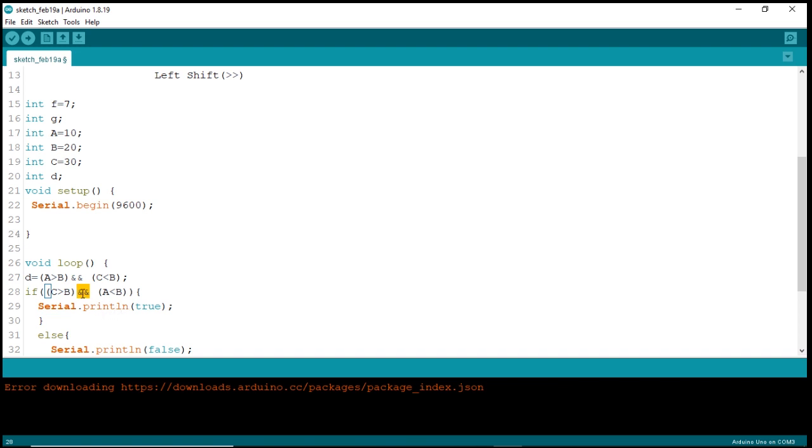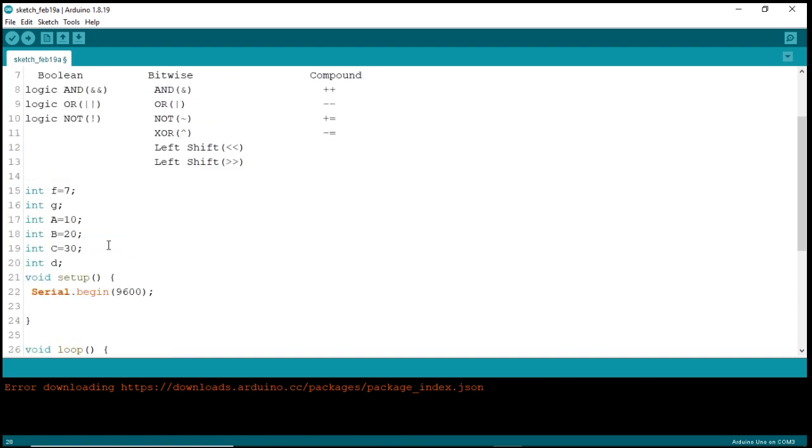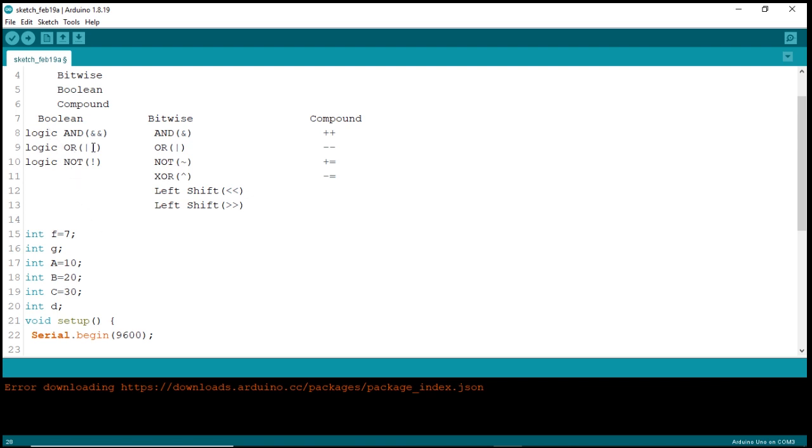So let's assume now we are making use of the OR gate. This is the OR gate and this is the symbol.